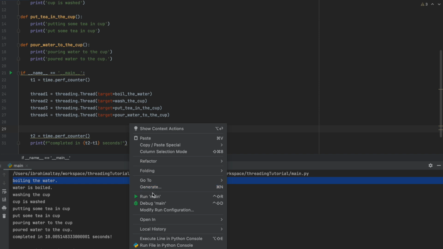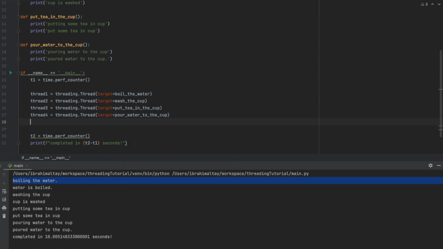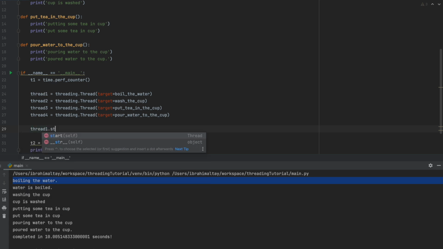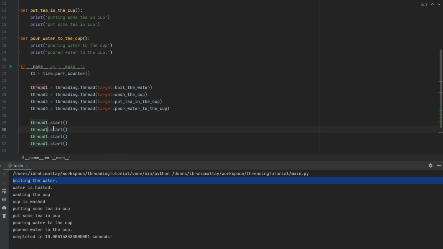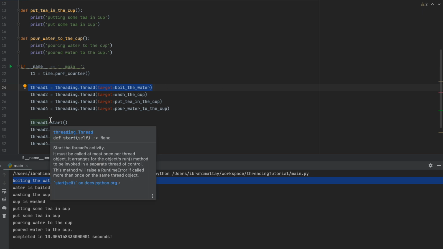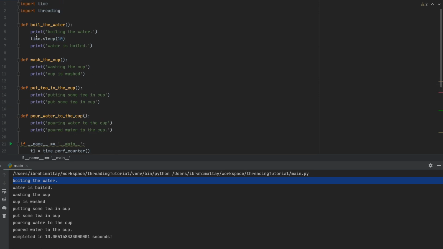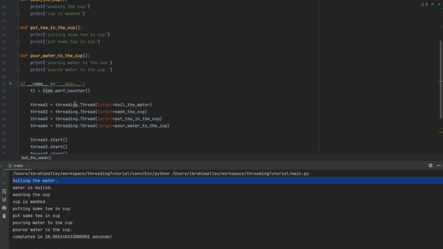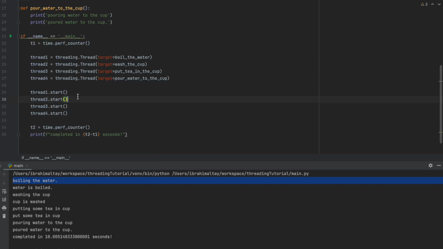Let's run it and see how it looks. But before we run it, we need to actually start the threads. So thread 1 dot start, copy, paste, and do it for all 4. Okay, start means that start doing your task if you come across something that doesn't need your attention, such as the time.sleep here. Do the other task in the meantime instead of waiting. So that's what it's going to do.